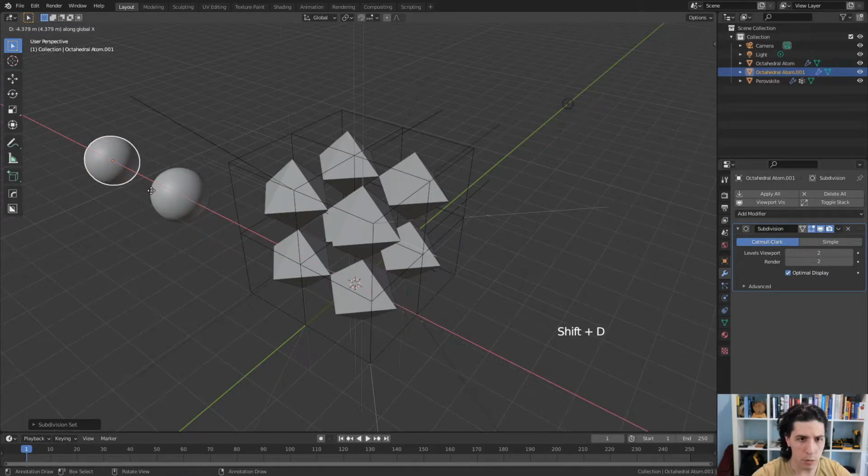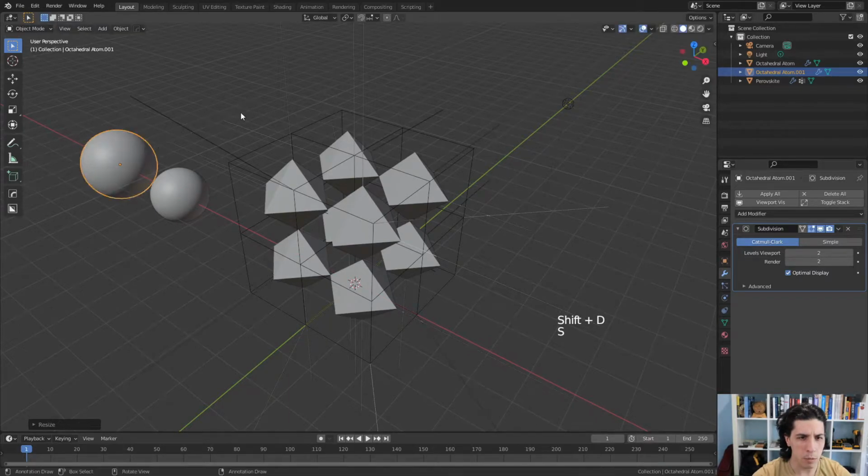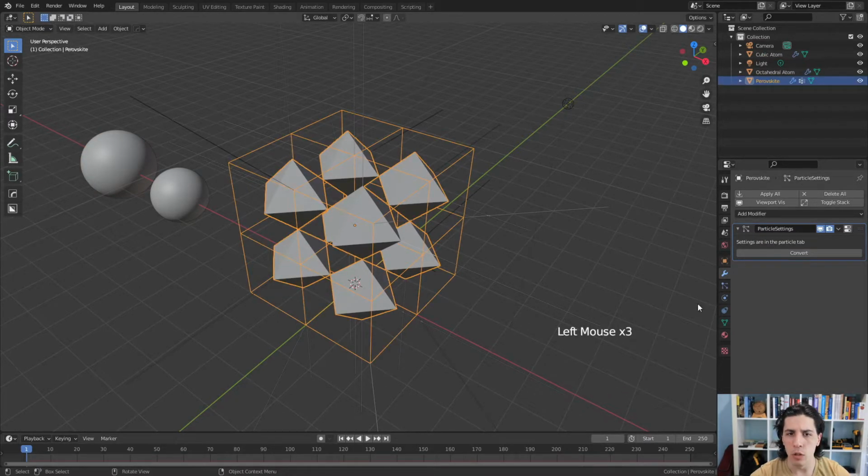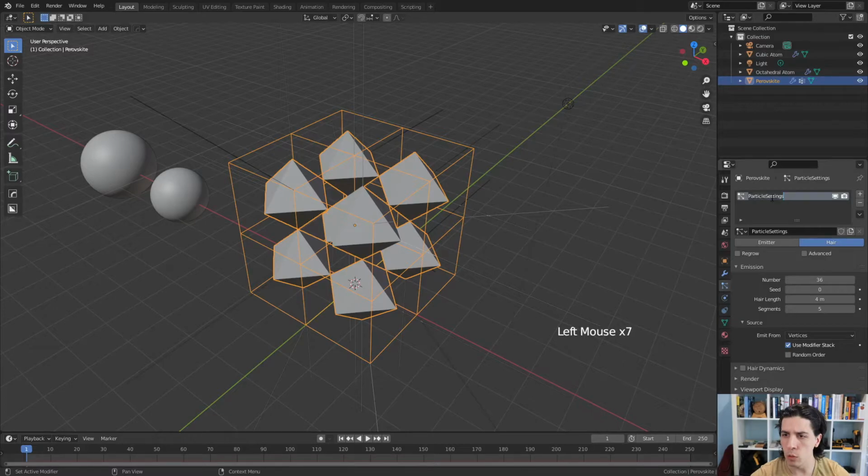Then we'll Shift-D, duplicate that. I'll scale this one up just a little bit, and we'll call this the cubic atom. Perfect. Now I can go ahead and come back to the particle systems, so I'll grab the first one, and I'm actually going to label these as well, octahedral particles. We have 36 of them.